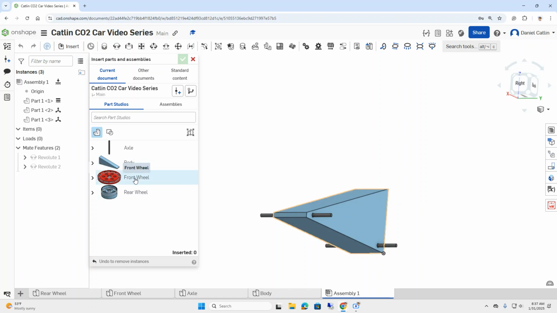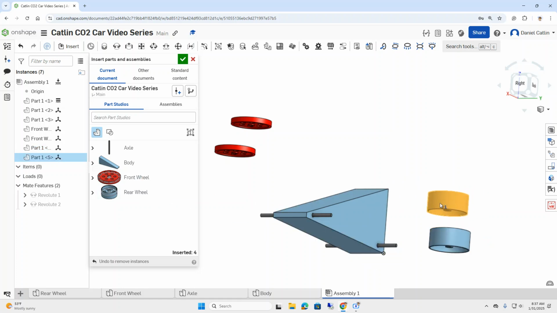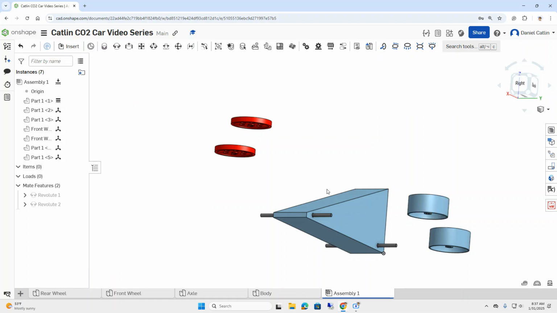Our tires, we need two in the front, right? And then we need two that are going to be going in the back. Now, I'm going to fasten these with a fasten mate instead of a revolute because my axle is going to spin, and that's kind of how the car actually operates in real life. We're going to glue our axle to these wheels, and then the axle is going to spin within the body. So that's going to be able to spin, but this is going to stick, all right?